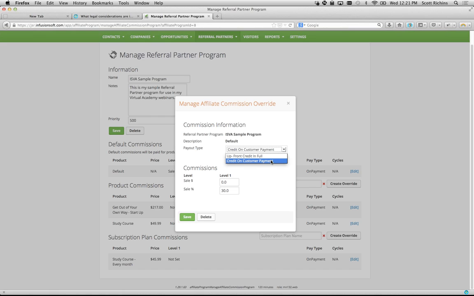Credit on customer payment means it will give them a percentage of what they're owed each time you receive a payment. So that's the only difference here. If you're not doing payment plans, then it doesn't matter which one you pick. I would just pick this one, credit on customer payment.